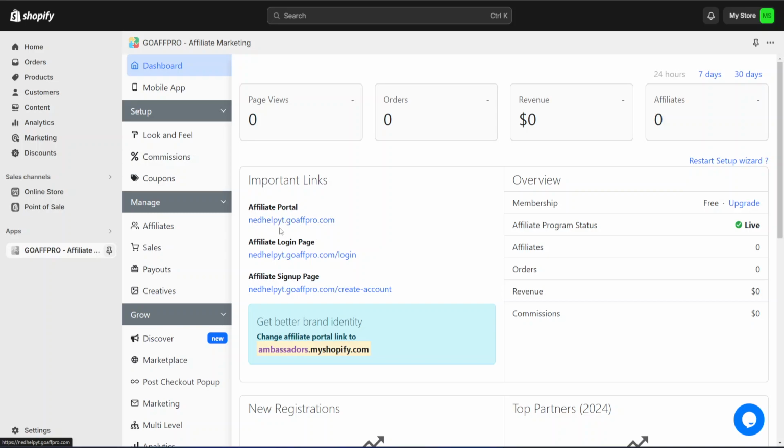This is the link, and you can just go ahead and copy these links and add them to your Shopify page. And that's it. That's how you add a referral program in Shopify.